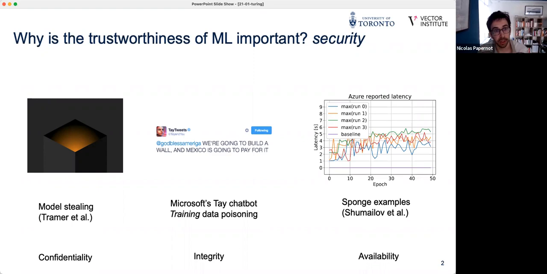Here you have an example of a tweet that I put in the middle of the slide. And just for context, this is one of the few tweets that I was comfortable adding to the slides. There are much worse ones that were demonstrated.